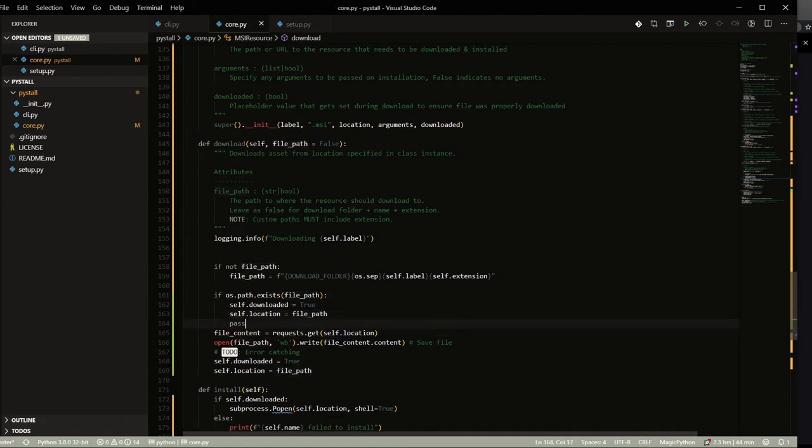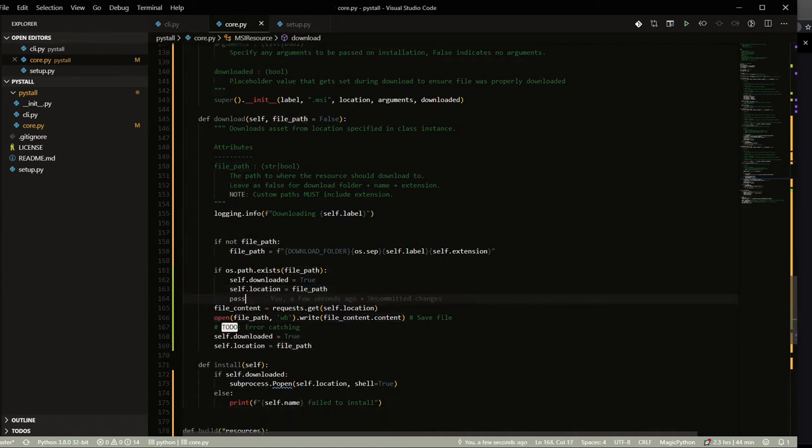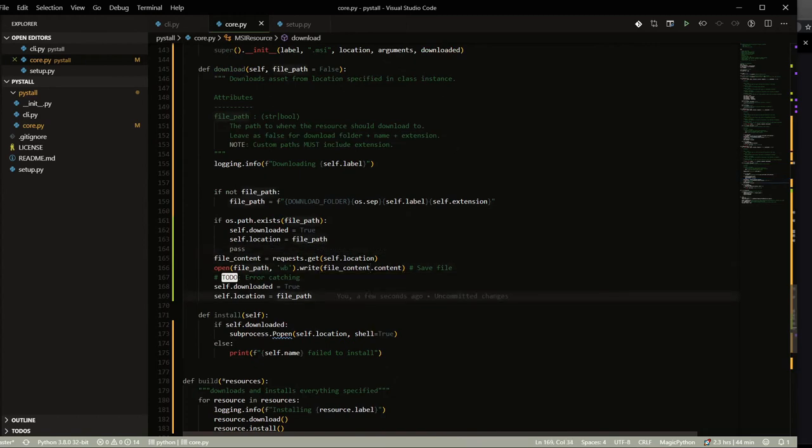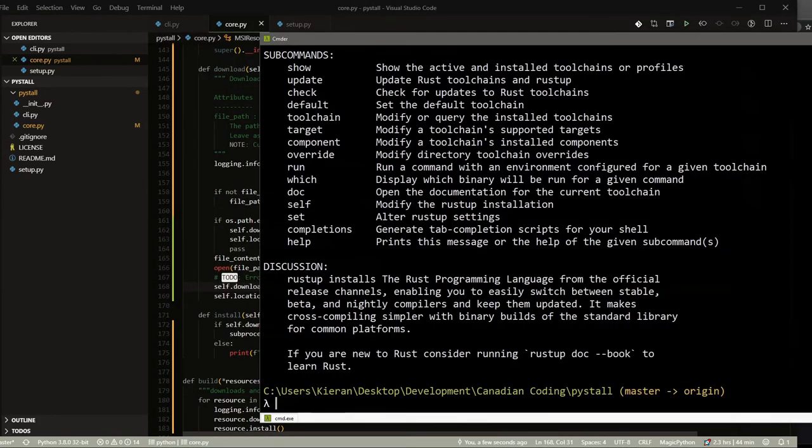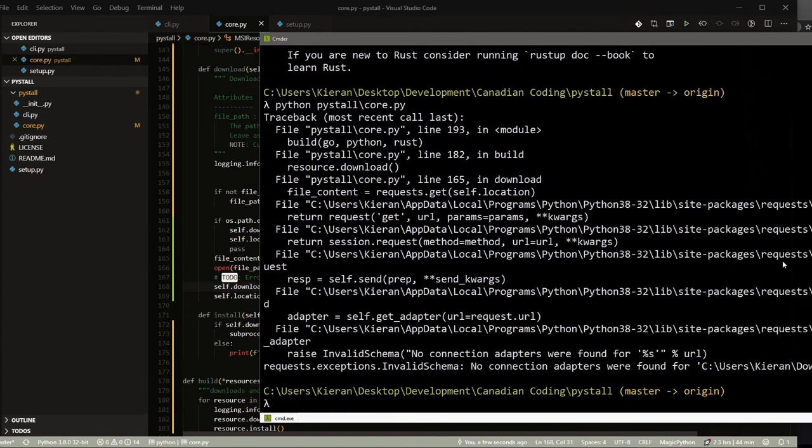So we can just pass it. Cool. That's all you have to do, right? Yeah, you just specify the path. So now, because these three are downloaded, it should be pretty fast. Oh.